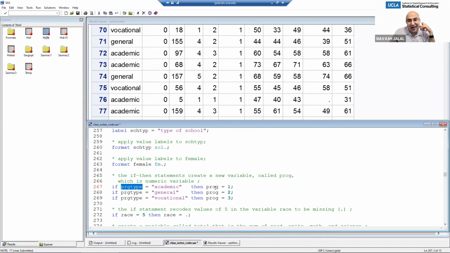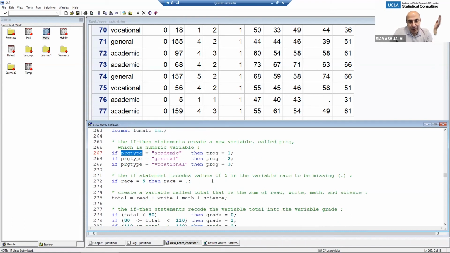So this is how you can create a new variable and assign different values to it. It's just 1, 2, 3, if you want to make it numerical values. Now, if race is 5, we put missing. So this is how we recode. Same thing, but everywhere they say race equal to 5, put race missing.